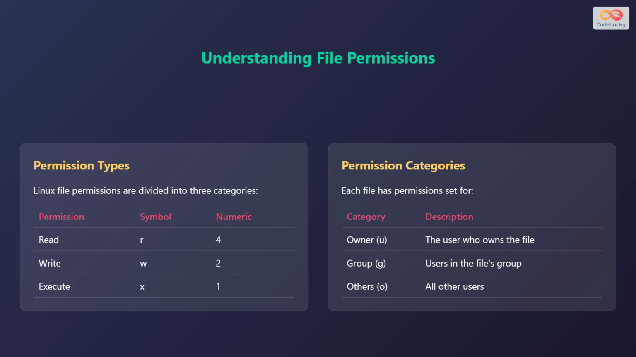Each file has permissions set for three categories of users: the owner, the group, and others. The owner is the user who owns the file. The group consists of users who are in the file's group, and others include all other users on the system.